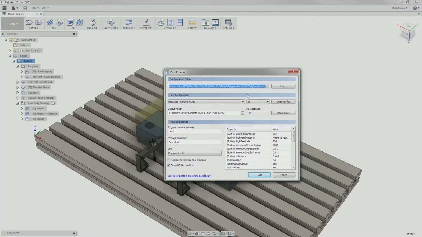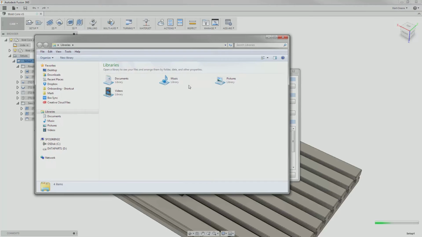To choose the post I want to use, I'll first go to Setup and choose which post library I want to look in. The Personal Post library stores posts locally on my hard drive, and I would recommend navigating to the folder by copying the file path and pasting it into Windows Explorer.